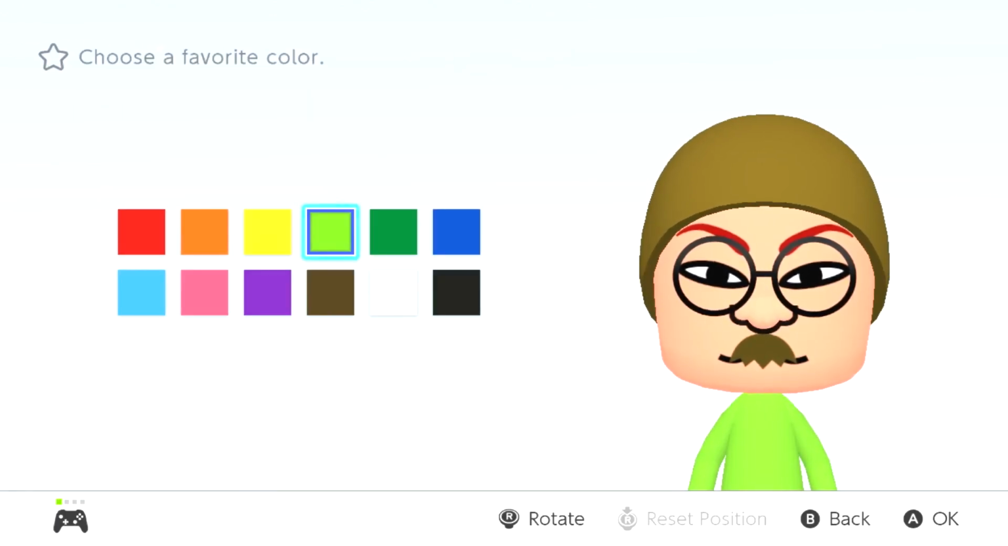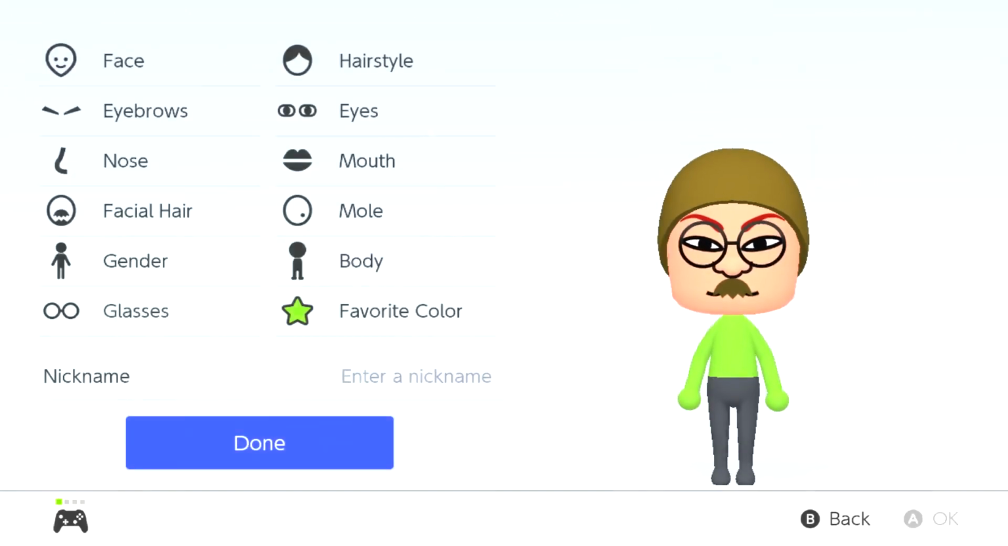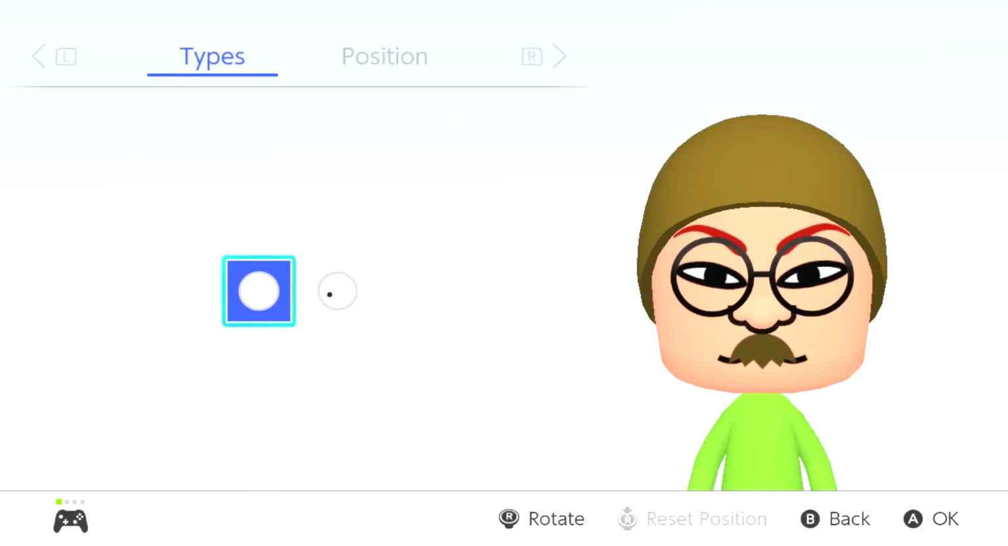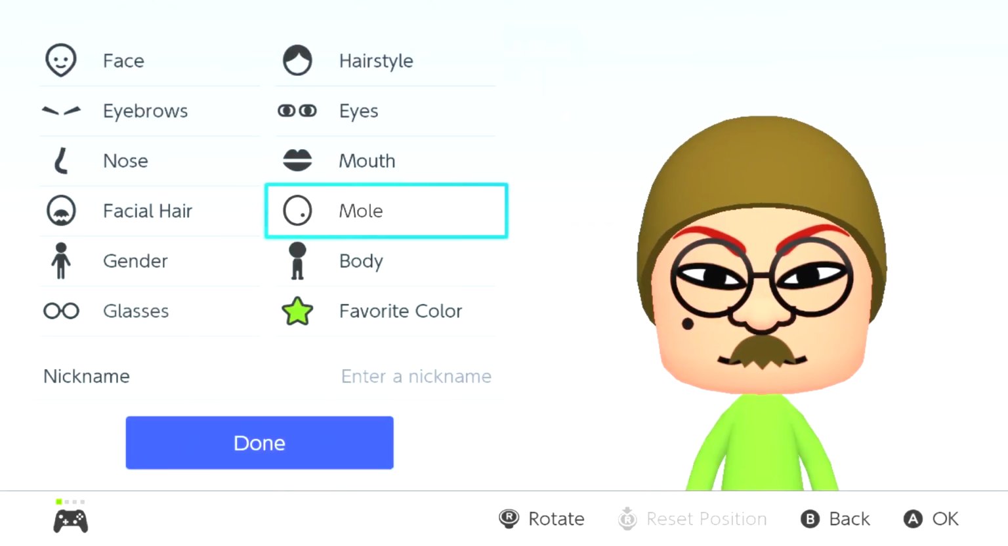Favorite color. Sadly, you're only limited with 12, including 2 variants of green and blue. Body shape, size, the mole as they call it. Change the position as well.